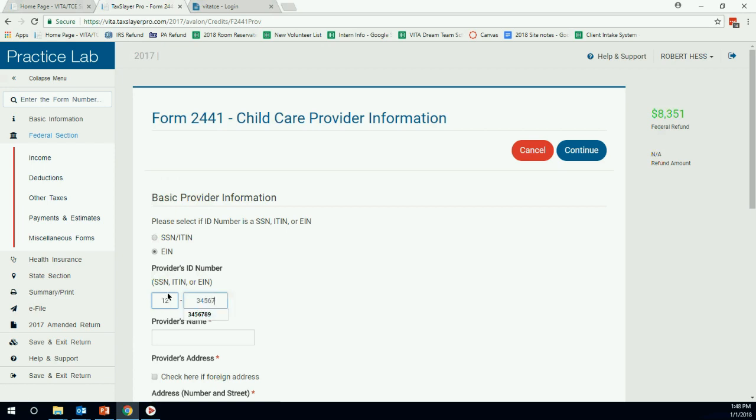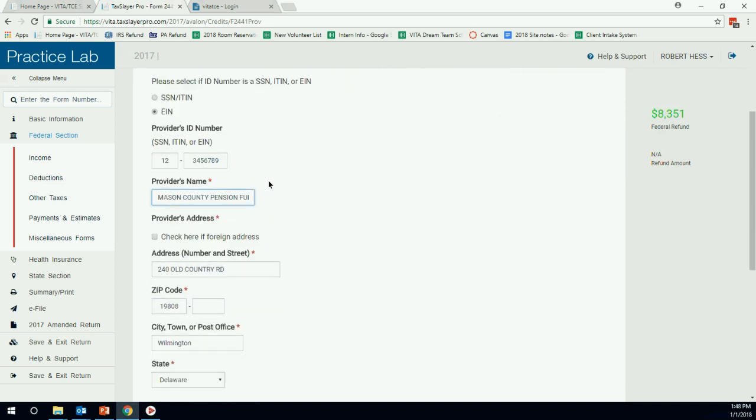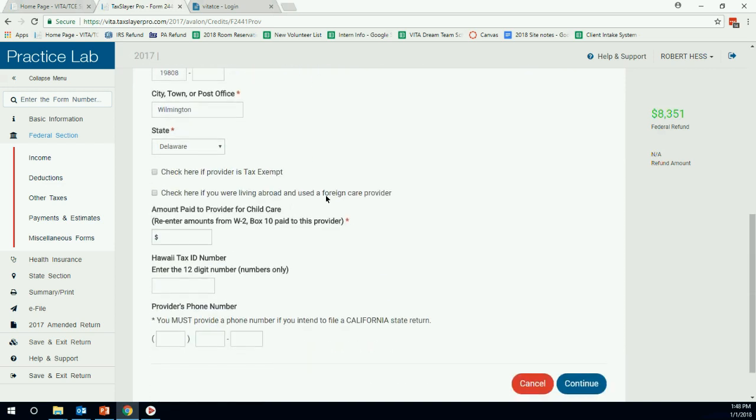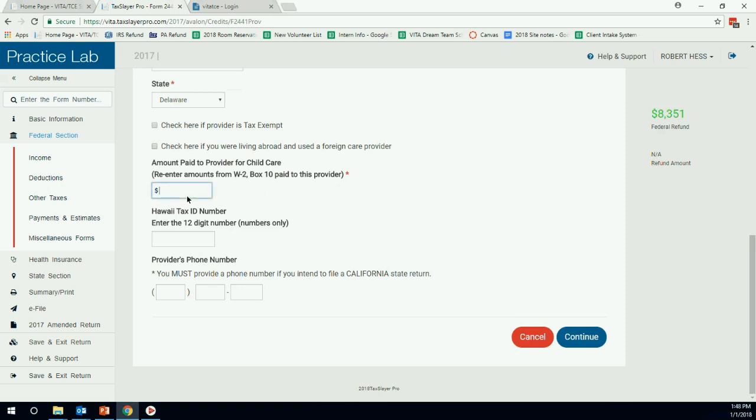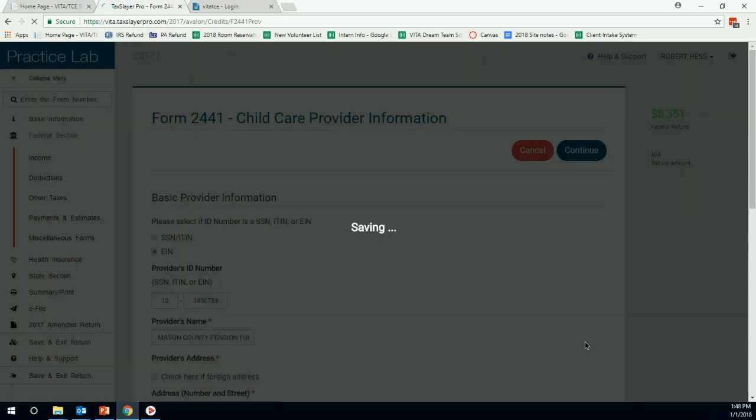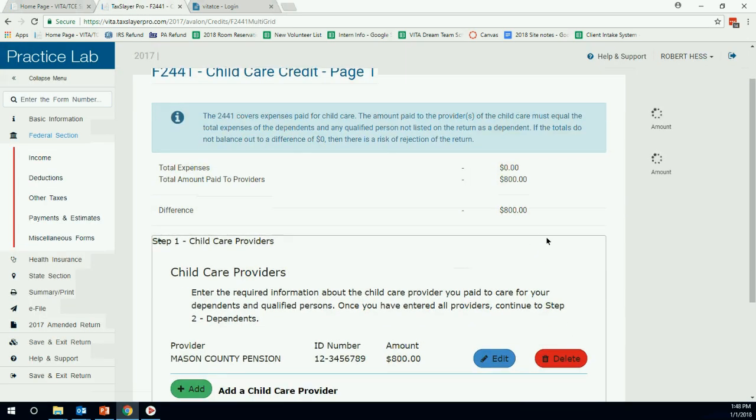So I'm just going to say the child care is at the same place that everything else is running through, all that enters in. Amount paid to provider for child care: $800. Not in Hawaii, unfortunately. Don't need a phone number unless you're preparing a return for California, so we're not doing that, unfortunately. Hit continue.